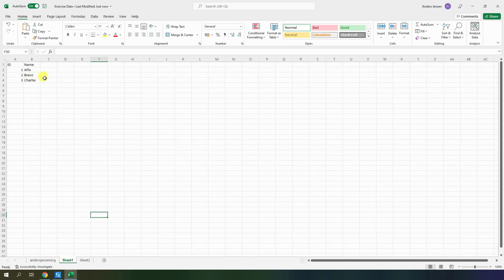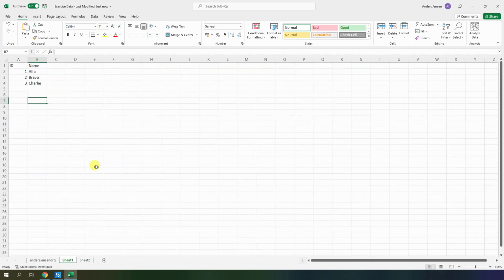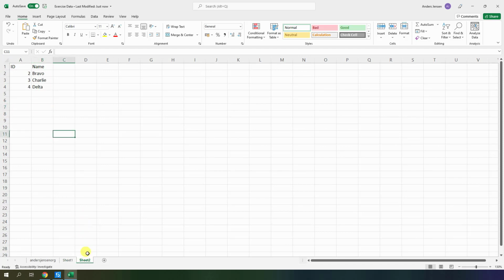I have 2 sheets. I have one sheet with ID and name in and 3 rows. 1, 2, 3, Alpha, Bravo, Charlie. I have an almost similar sheet 2 with ID name 2, 3, 4, Bravo, Charlie, Delta. And let me enlarge this a bit as well. So you can see that there's a little difference in each one of them. Here I have an Alpha 1. I don't have it here, but I have a 4 Delta, which is not present in sheet 1.